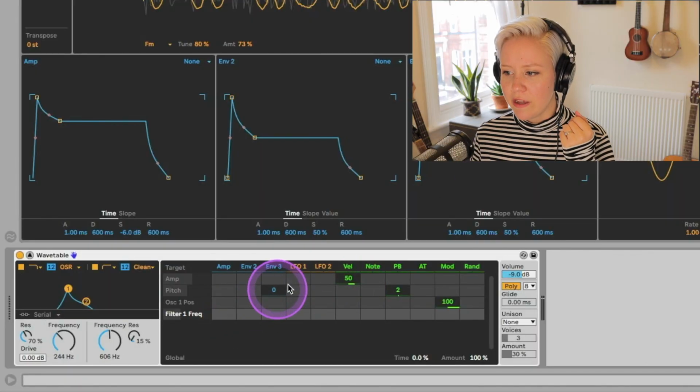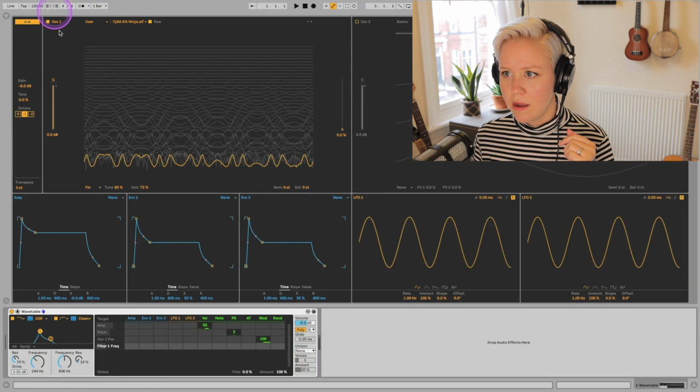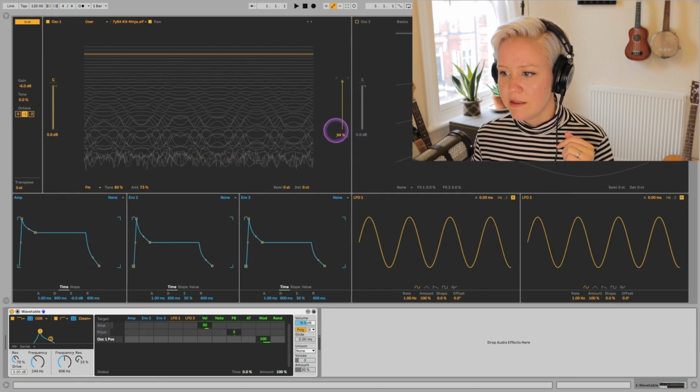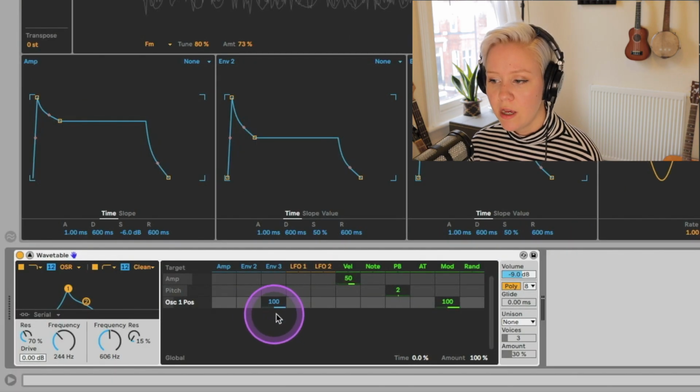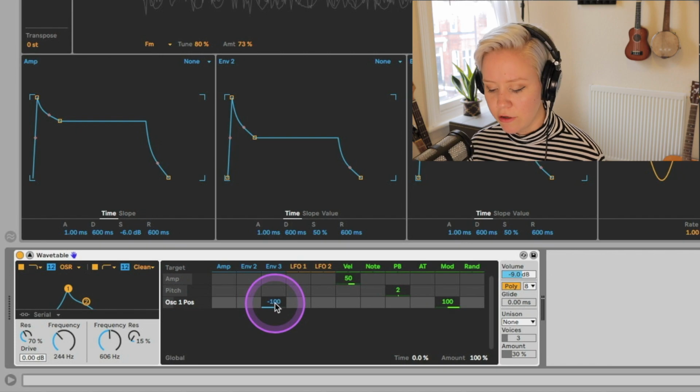Okay, so we go envelope 3, oscillator 1 here, which is the oscillator 1 position, which means this. You can make the value of these crossroads either positive, which is 100, or negative, which is minus 100. So let's just look at what the difference is.